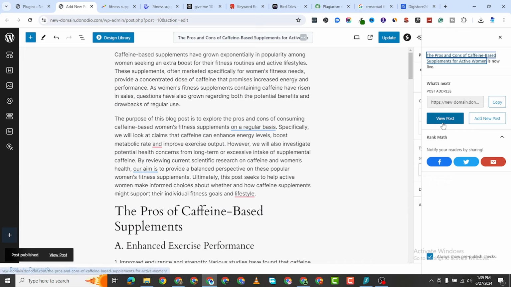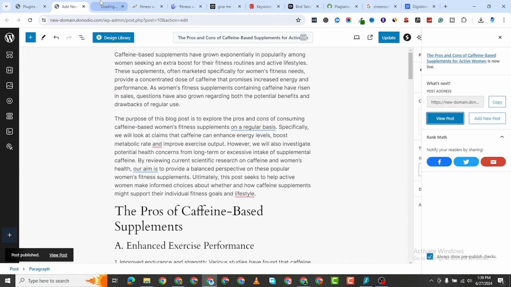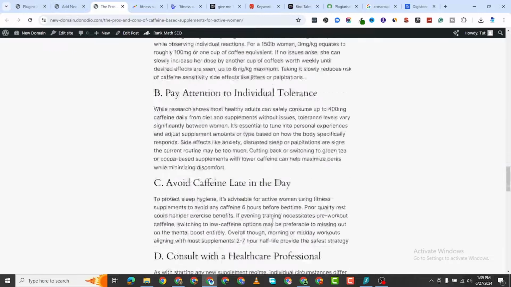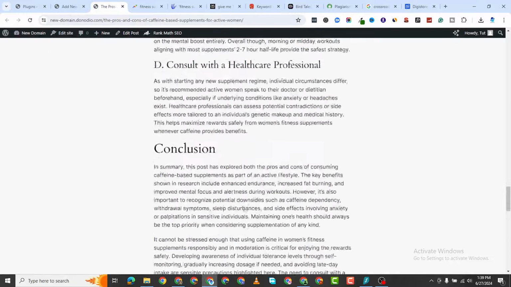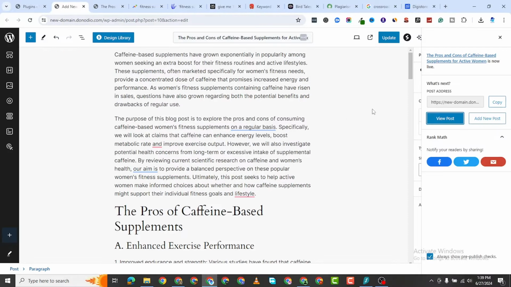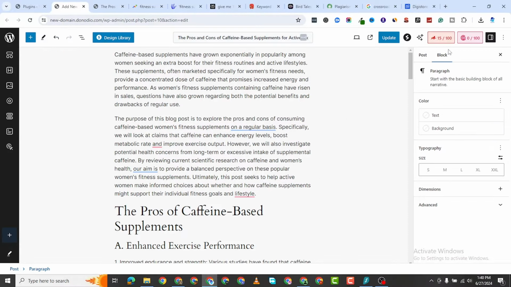Okay, and you can view it on the front end of your website. So this is how it looks. Now, mind you, I've not done any design to this website, so that's why it looks this way. Now, let us come to SEO optimization.